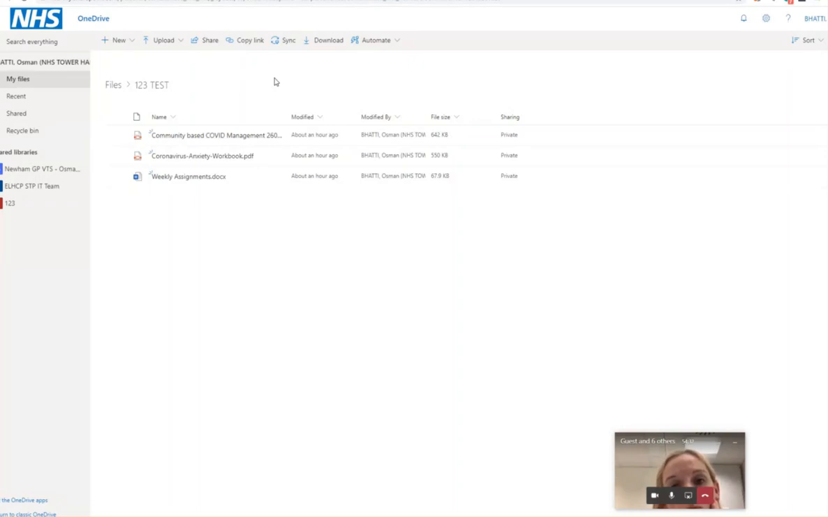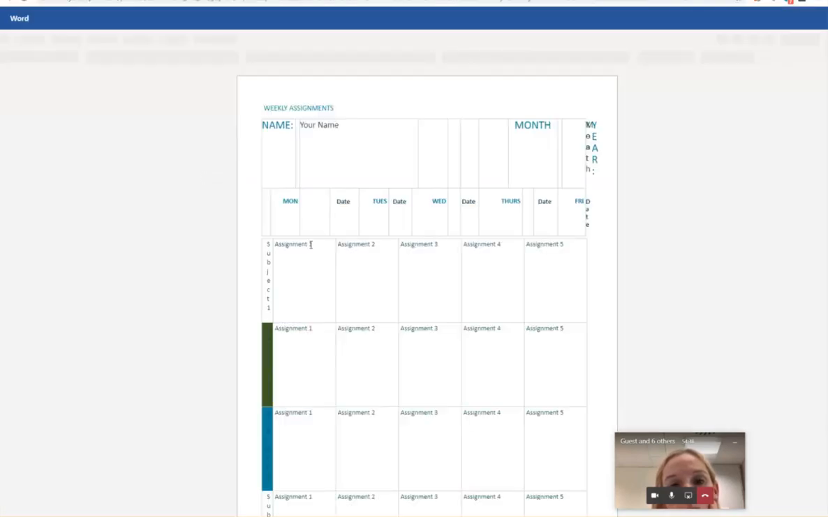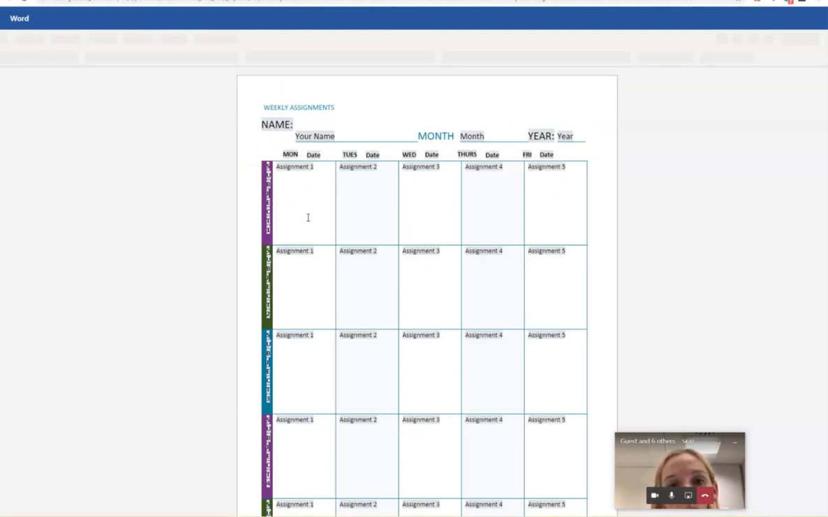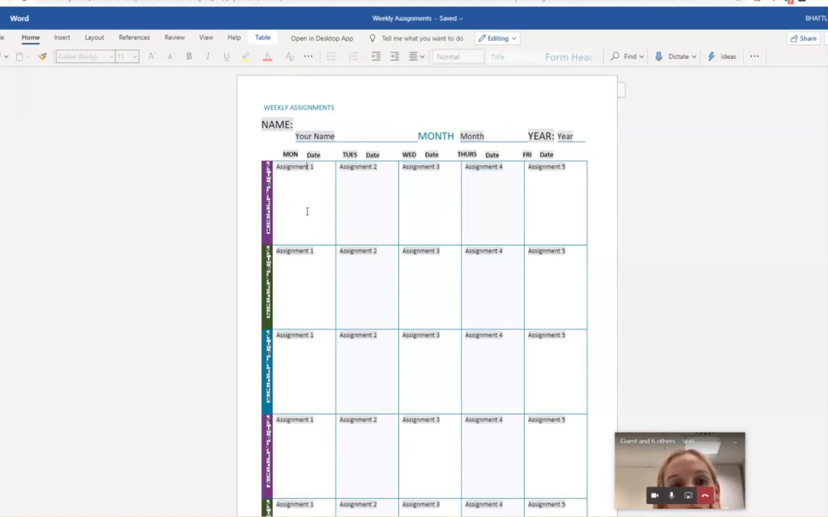The other really good thing on here, as I mentioned earlier with Teams, is if I open up a document here under OneDrive, I can be editing a document and somebody else can be editing the same document if we share a folder, and then we can both have one version of the truth. And that's really, really good for collaboration on documents.